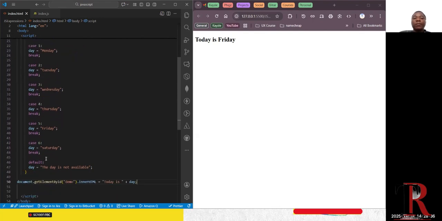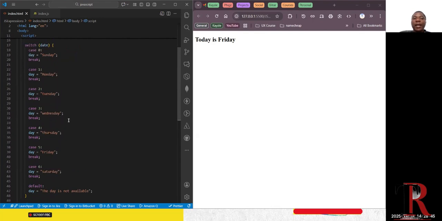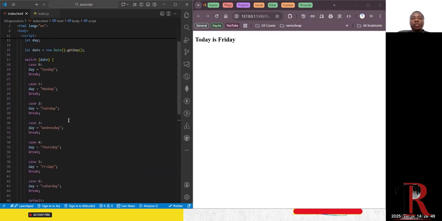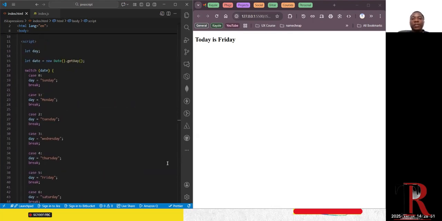And so this default simply means that if none of these days exists, then it will just give me a default value. But because today exists as one of the cases that I have here, it's giving me the correct date. So this is how you use the switch statement in JavaScript. There are so many other examples that you can try and practice on your own, like maybe you want to get the hours in a day to know whether you are in the afternoon or in the morning. So you can learn more about this during your own leisure time.